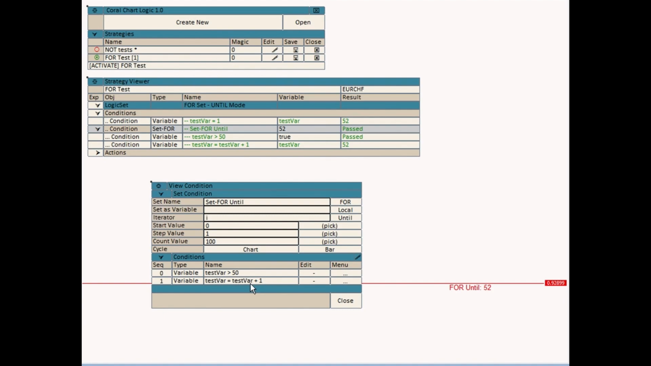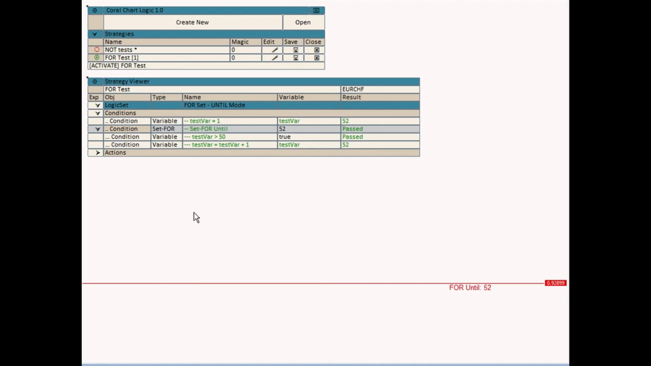We go to the next line, and so now test var is incremented, and it has a value of 51. Now we run through another loop. Test var is 51. 51 is greater than 50. That's true. We go to the next one. 51 plus 1 is 52. And now we're in a loop where every condition evaluated is true, and so we return the value at the end of this loop where test var equaled 52, and that becomes the value of the set condition, which you can see in the strategy viewer here. The value of this set is 52 because it passed.